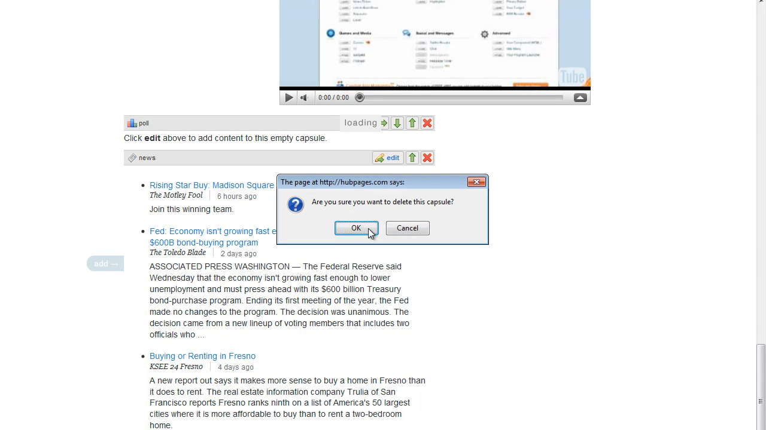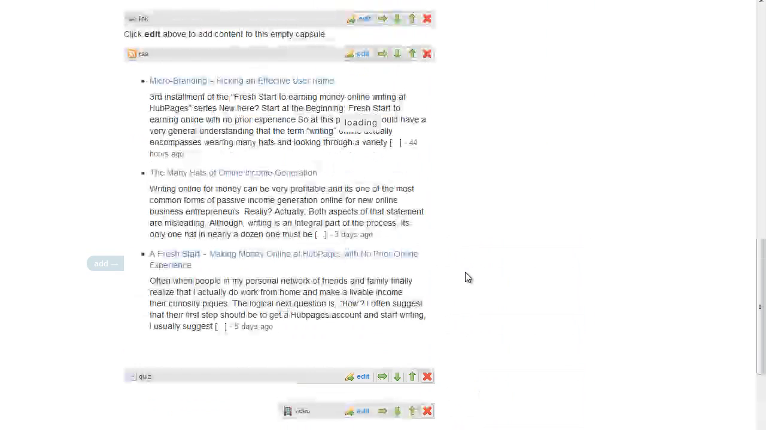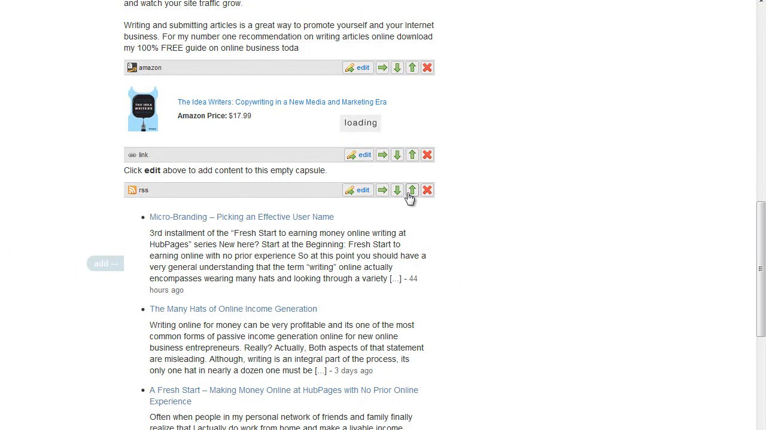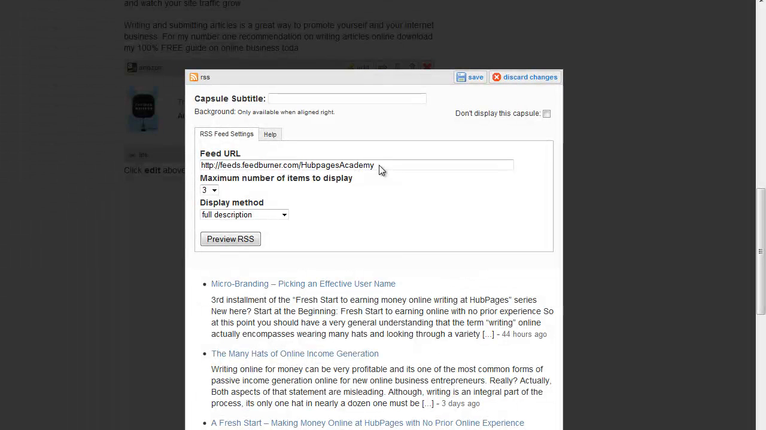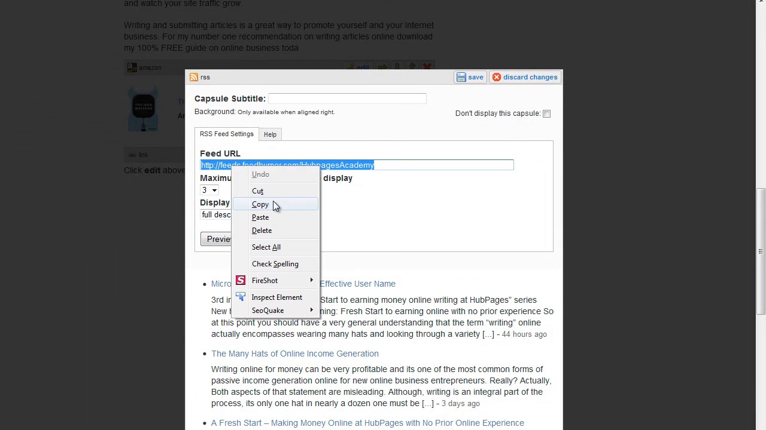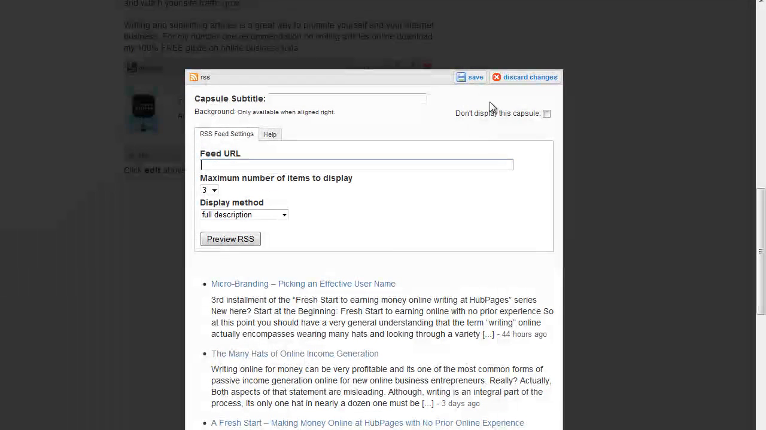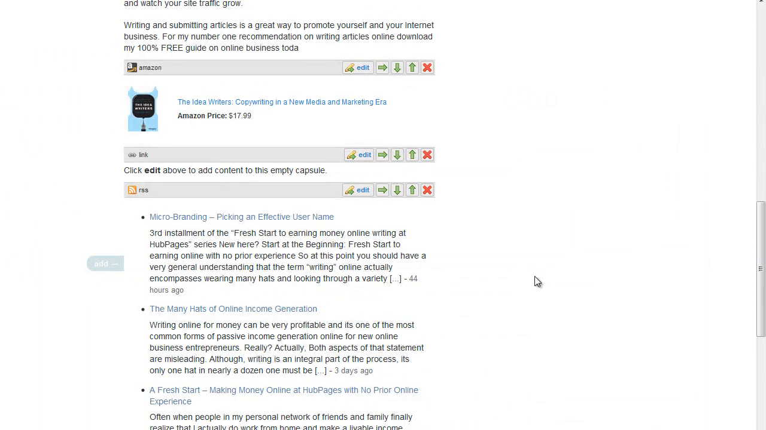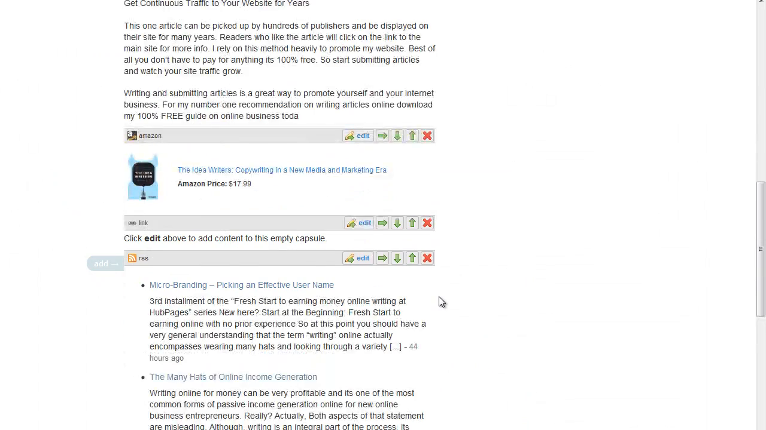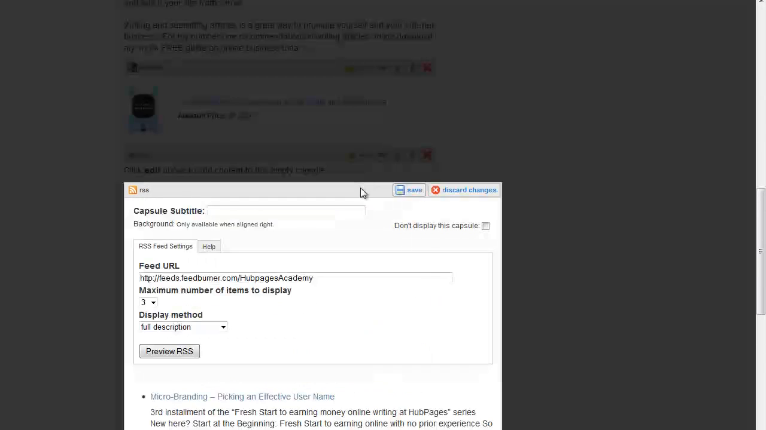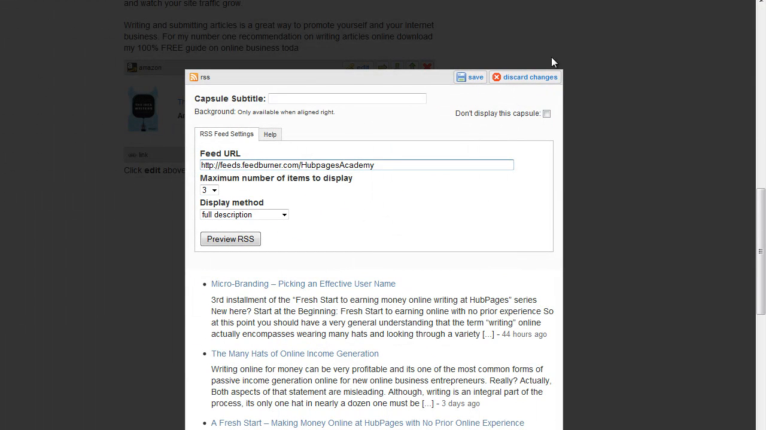A very similar feature is an RSS. And we'll start from the beginning here. And what that does is pull in a feed from another location. So this is a good way to be a little more controlling over what's going to appear. Now, in my case, I pulled the feed right from the HubPages Academy. Stuck the URL in there. There you go.